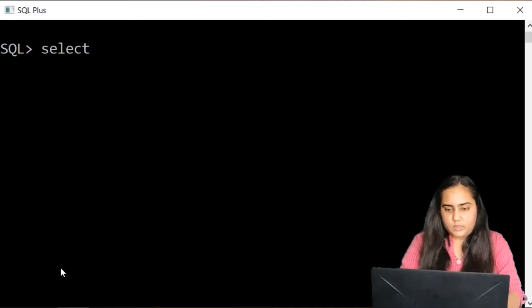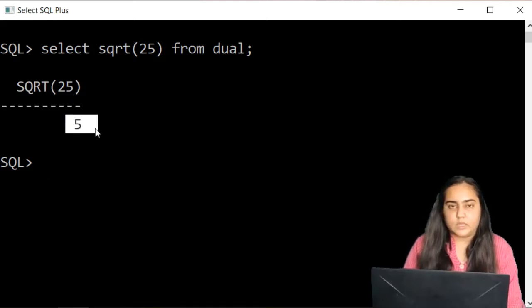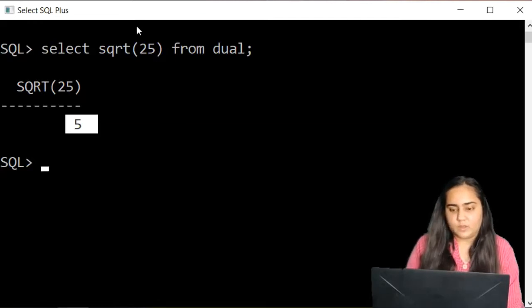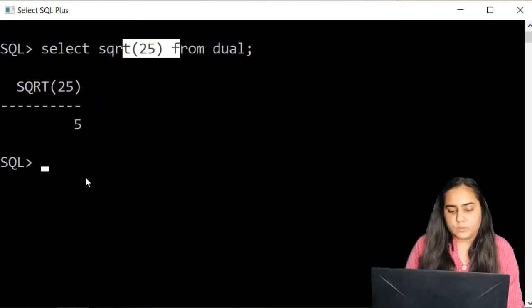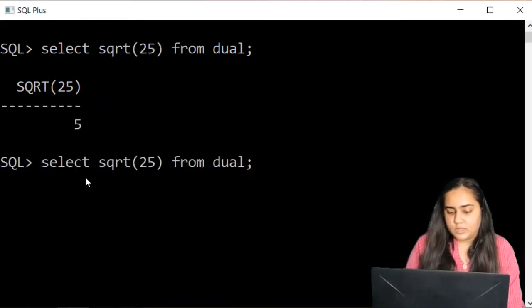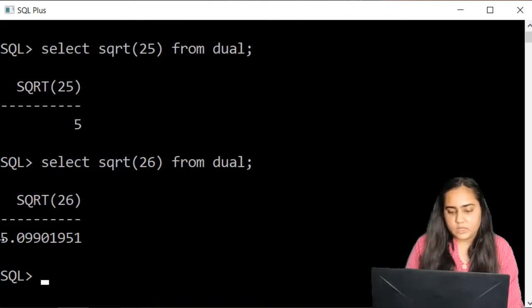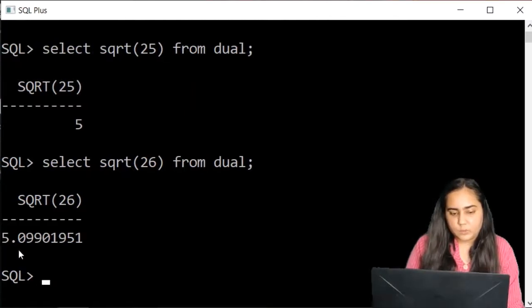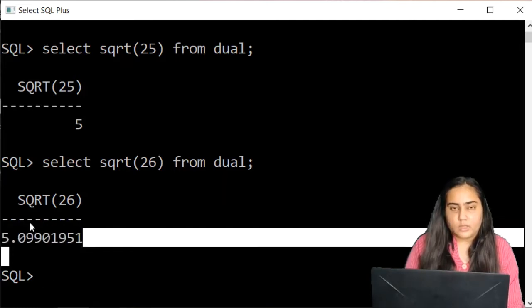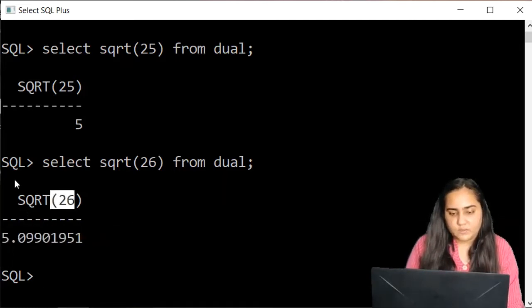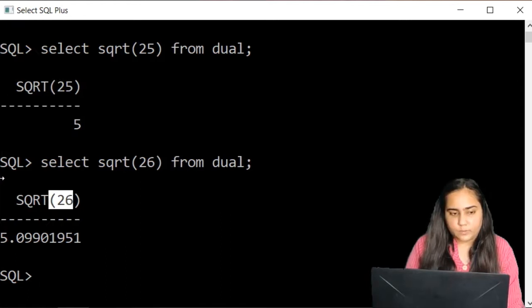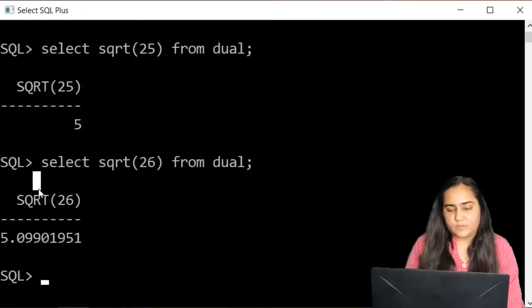Now the next function is the square root function. You can type select SQRT, the function is SQRT, pass a number, I'm going to pass 25 from dual, and you'll see it gives you the square root of 25, which is 5. You can pass any type of value here that you want, even if it's not a perfect square. In fact, let's just try and pass 26 and you'll see it gives me a decimal value too, because 26 is not a perfect square. So it just depends on the type of value that you pass.